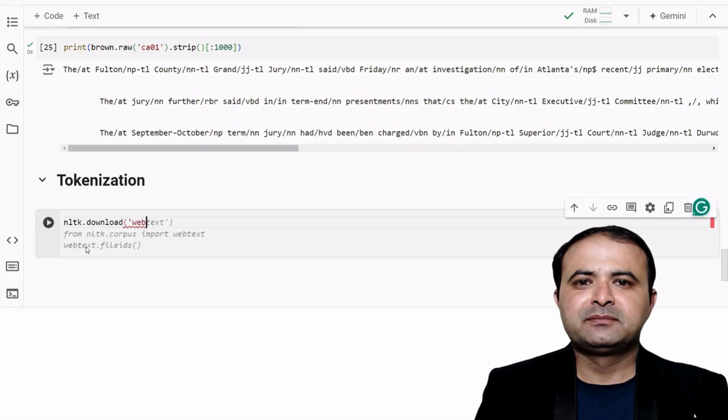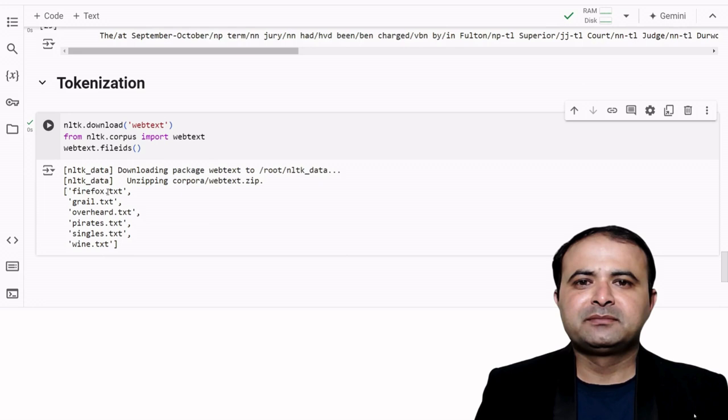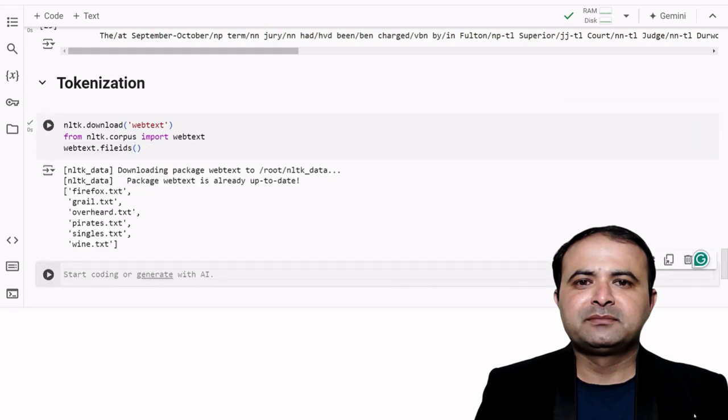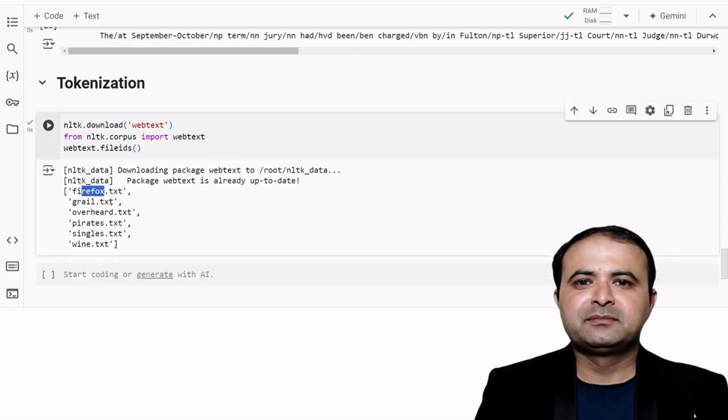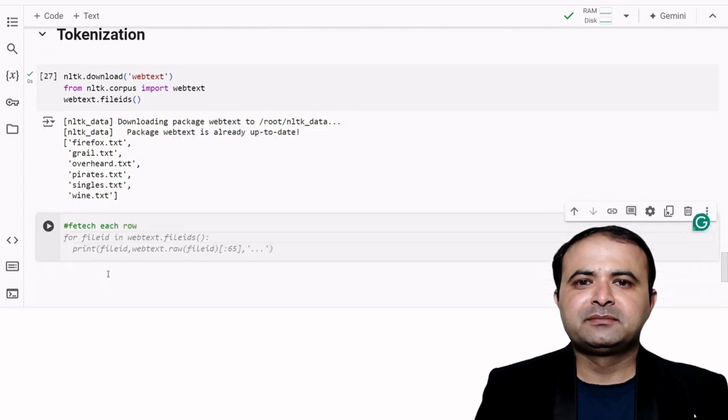the webtext. This is also text provided for tokenization. Inside the webtext you can see so many texts are supported. While downloading, like firefox.txt, grail.txt, so many files are provided. If you want to fetch out any file from this data, like each line one by one, each row, I want to use a for loop in webtext over all the fields, like all the data sets from the raw data set.